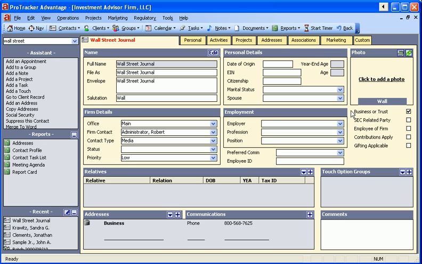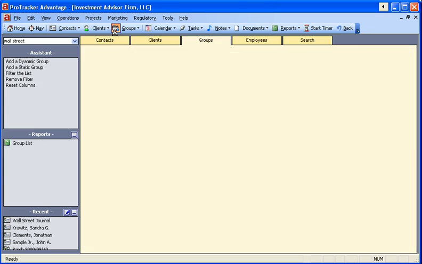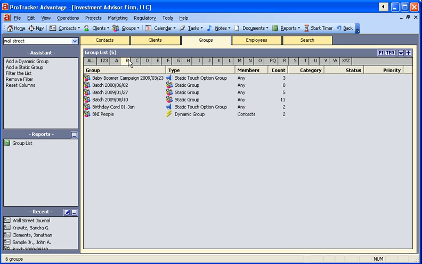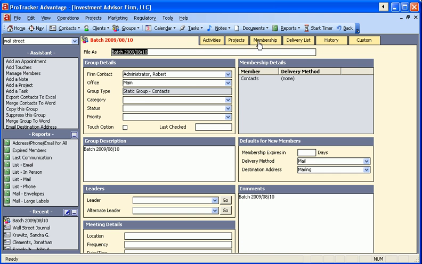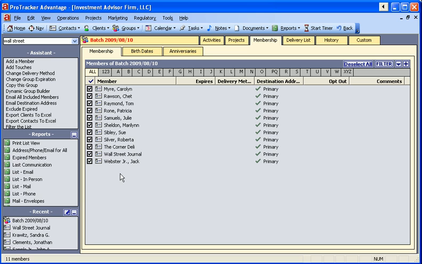Remember that we mentioned that this batch would be brought in as a group. If we go to the group list and look under the B's, we will see the new batch added on this date. If we open up the group profile and on the membership tab, we will see the list of people and the businesses that were added as a result of this batch input. So if you have no reason for maintaining this batch group, we could delete the batch by suppressing it. This group may come in handy, however, as a means of communicating with the members of this batch input.